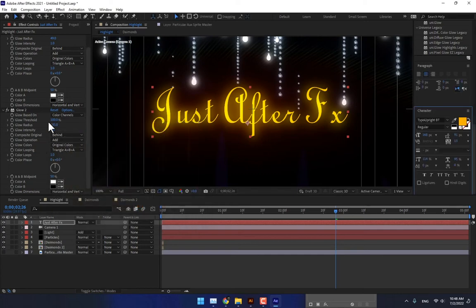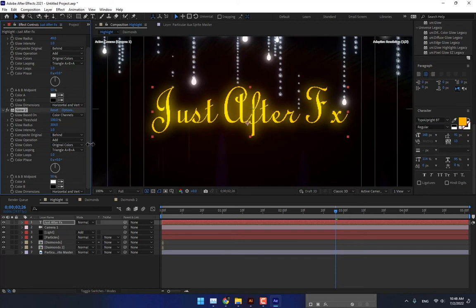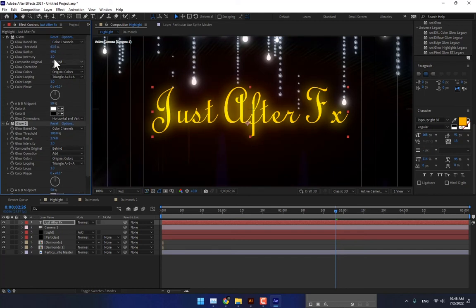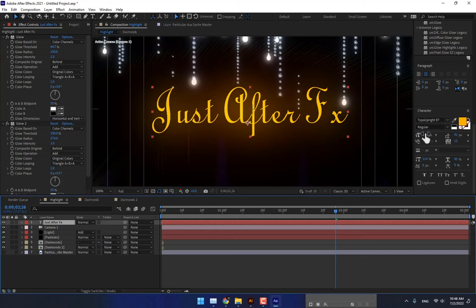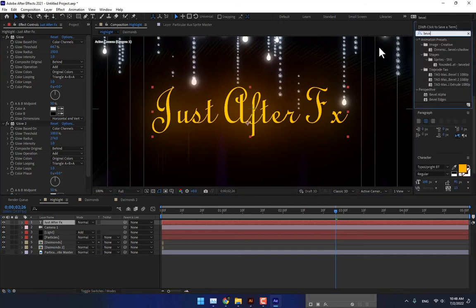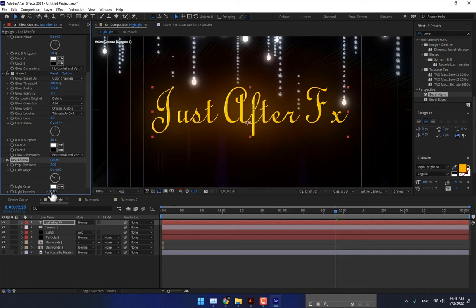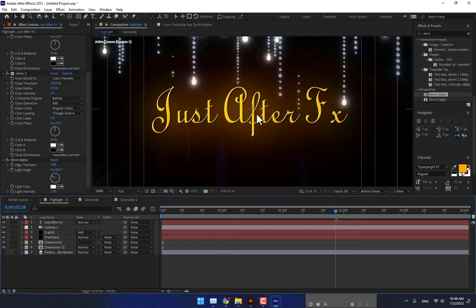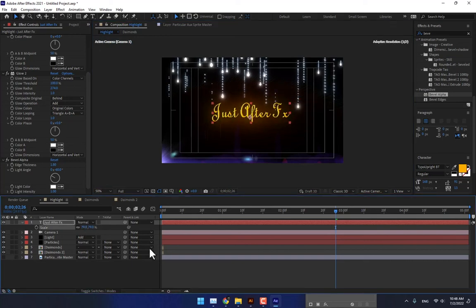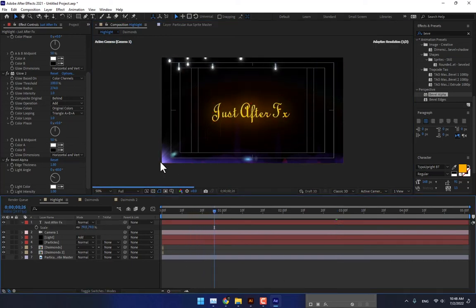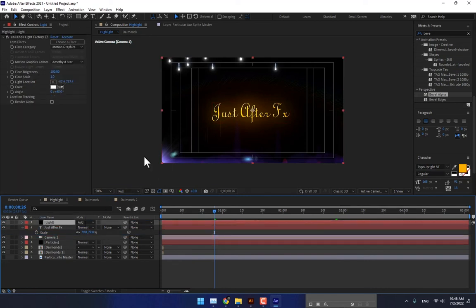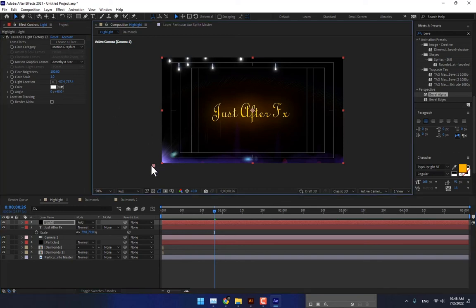Yeah, press OK, and go to here, select just After Effects and drop another effect, Bevel Alpha, double click, change the light intensity and select the thickness, press S. Okay, now select the light, move it up, select the effect, move here and press Ctrl.